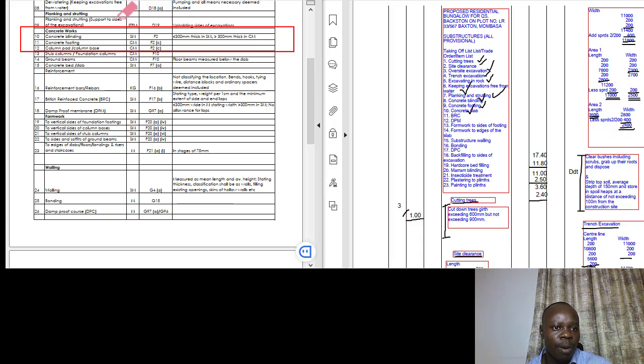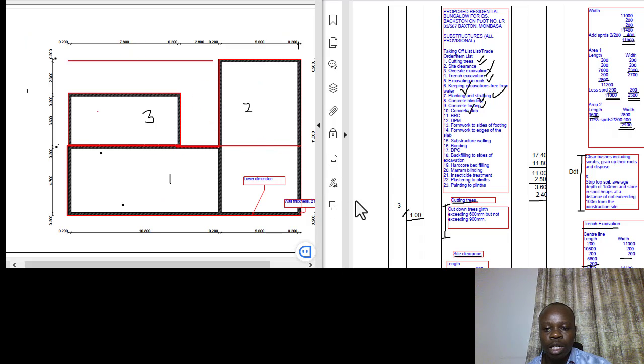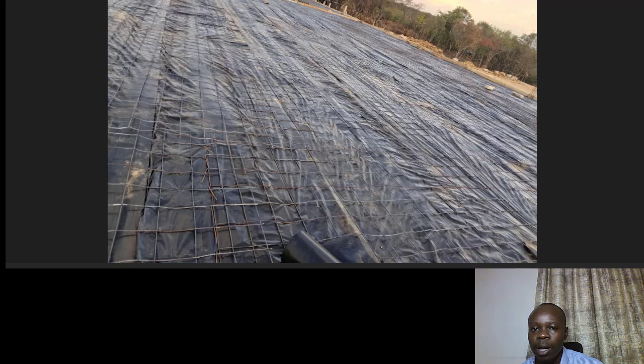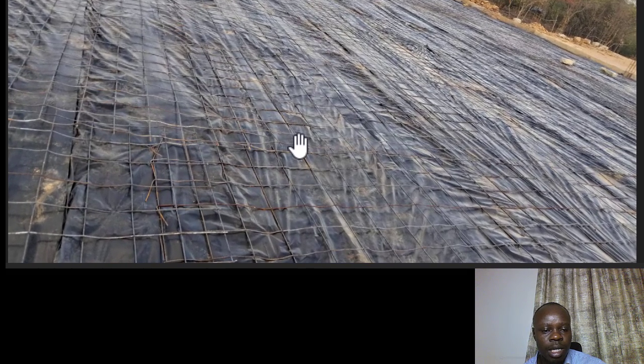As usual, on this channel we tend to show you what these items are, so that it's even clearer for you to understand. Once you understand what they mean, it's easier for you to get them properly. BRC simply means British Reinforced Concrete, which is the reinforcement preferred for slabs that are laid on grade.